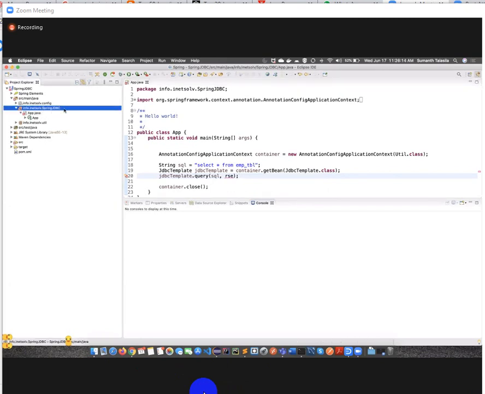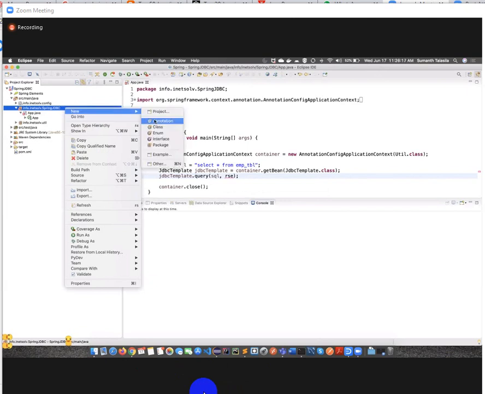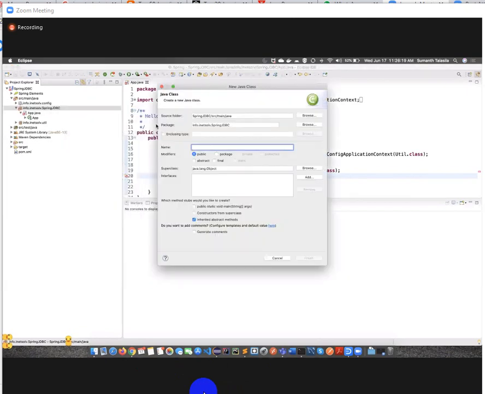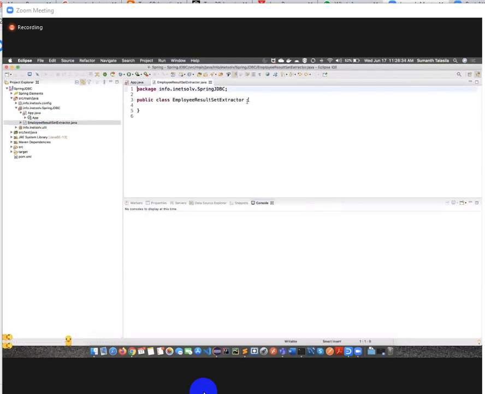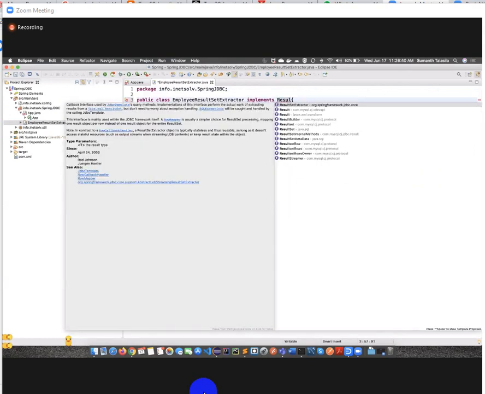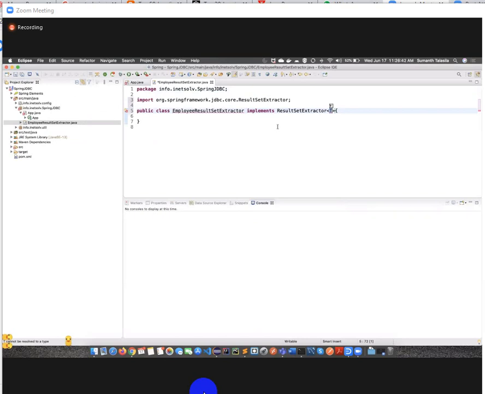New. Right click, New class. The class name is EMP result, table name, followed by the interface ResultSetExtractor. Okay, fine. Tell me the code. Implements ResultSetExtractor. Okay, wait.